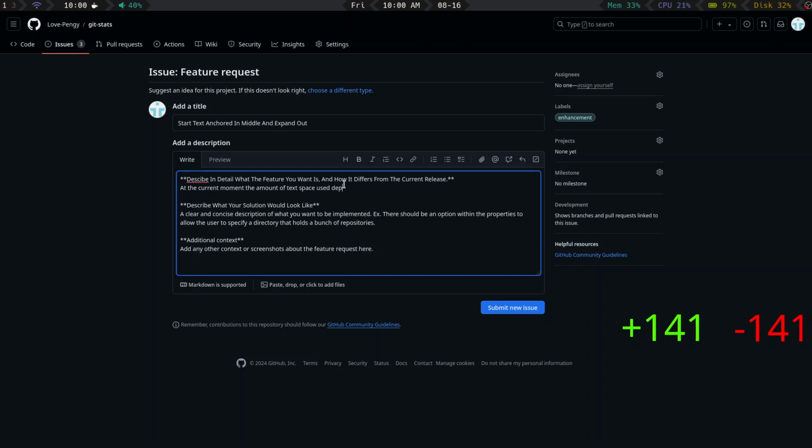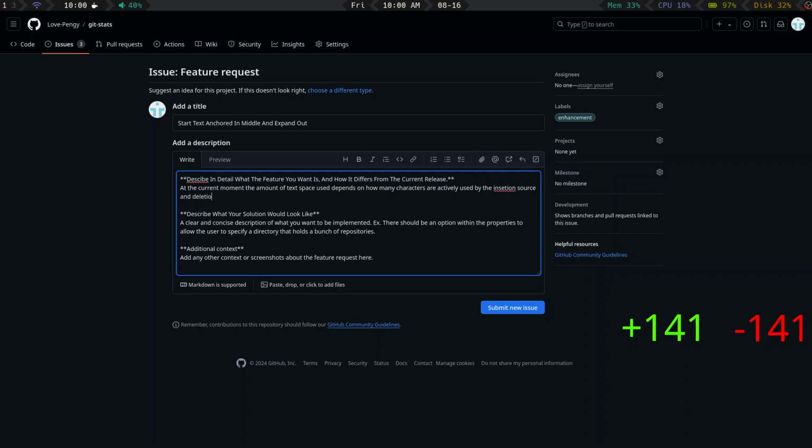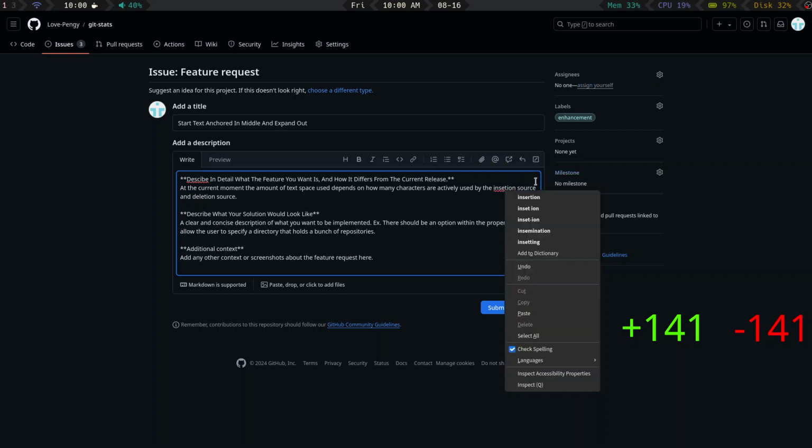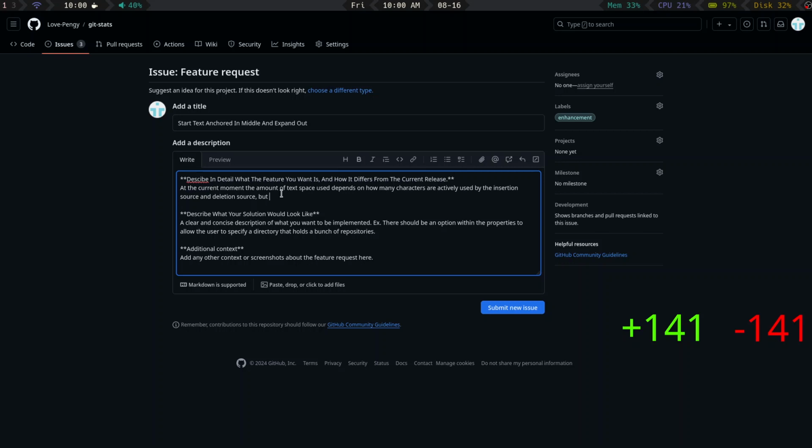At the current moment, the amount of text space used depends on how many characters are actively used by the insertion source and deletion source. But it should always be constant so that the source width is always the same. All right.